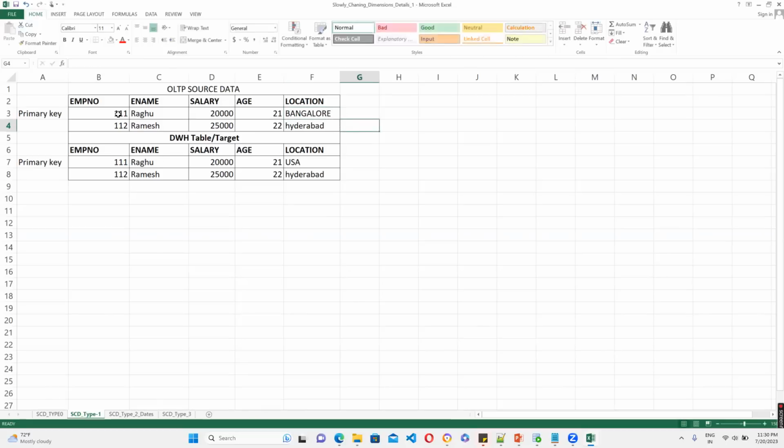So in SCD type 1, what is going to happen? When you have incremental data like this, straight away it is going to update. The existing record is going to be overwritten. We can say it's a simple update. We are not going to maintain any history. We are just updating the record. Whatever the changes are happening, you are going to update the entire thing. So this is called SCD type 1.